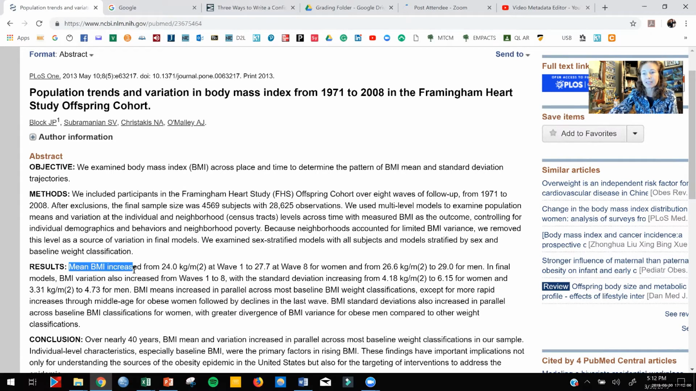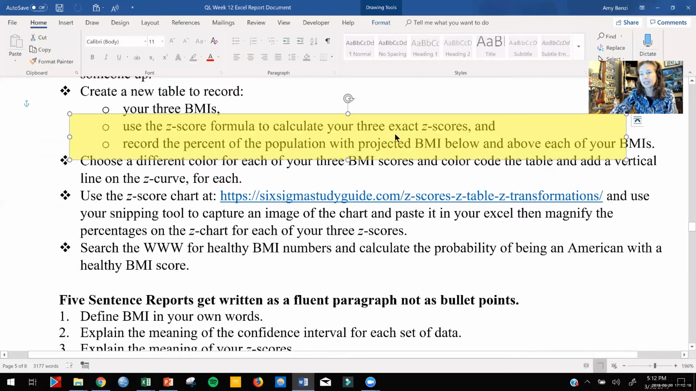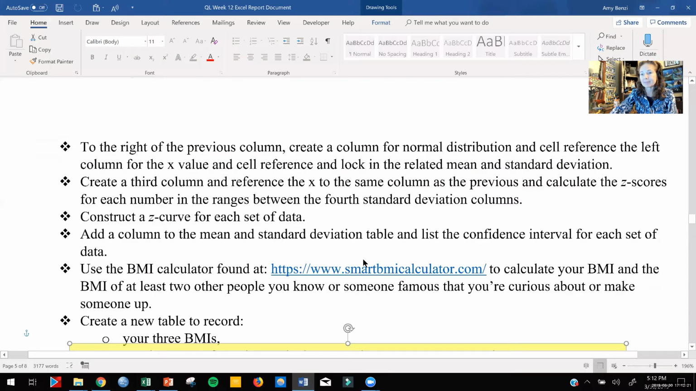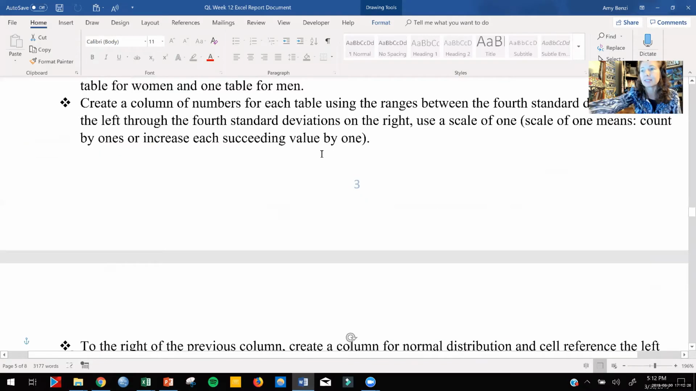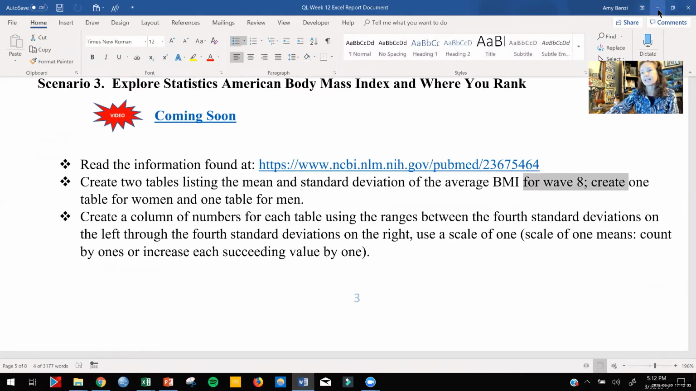The mean BMI score increased from 24 at wave 1 to 27.7 at wave 8. And then it goes on for men too. And you guys might remember in the document here, I did say to get the z-scores for wave 8. So if you wondered what that meant, that's what it is. And here it is right here for wave 8. Okay, so make sure you get that second data set.